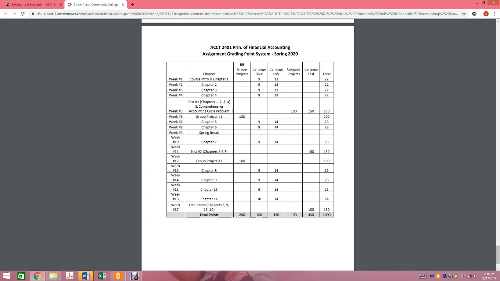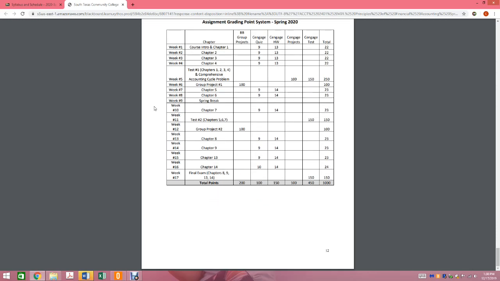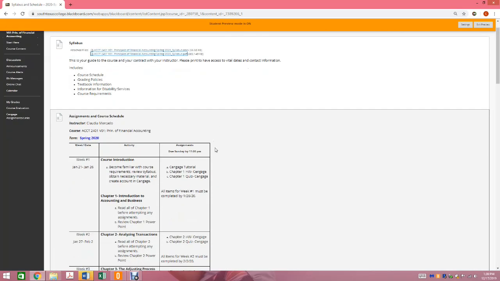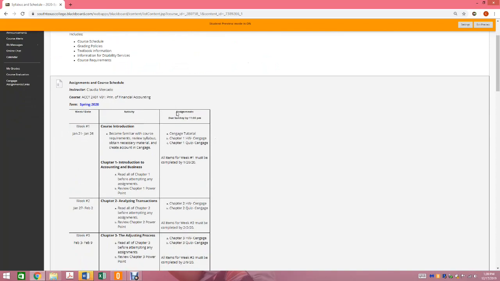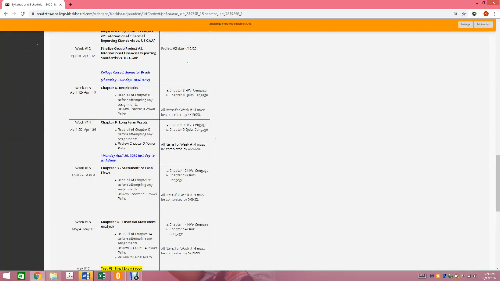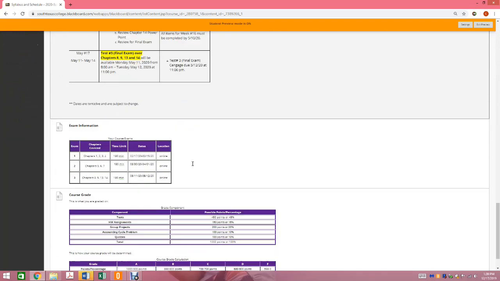So it gives you a breakdown here of what we're working on. We're working on Chapter 1 and our course introduction. And if I complete my assignments, I'm going to earn 22 points. So it gives you a breakdown by week of the number of points that you can earn. Below that, I put the schedule here, embedded within Blackboard. That way you can have it for easy access.